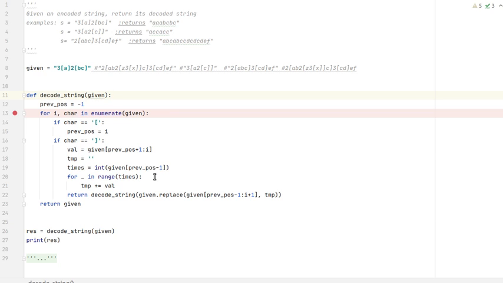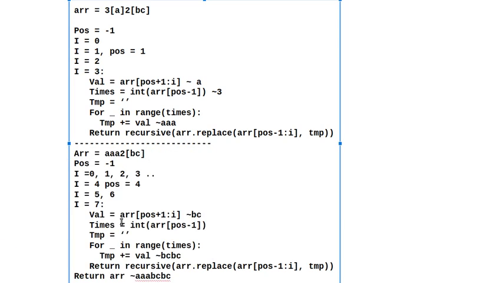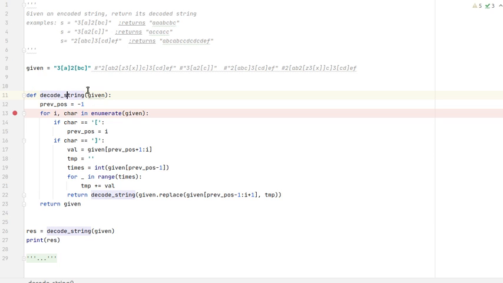So here we have a program. In this case, we have a given 3A, 2B, and C, right? And we have a function called decode. I just named it decode because, like in our example here, I didn't name it, so it's good to name, so I just named it decode string. And the parameter is a given, this encoded string, so we need to decode that.